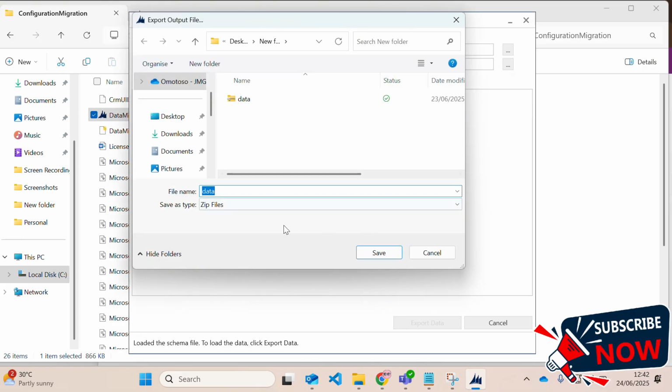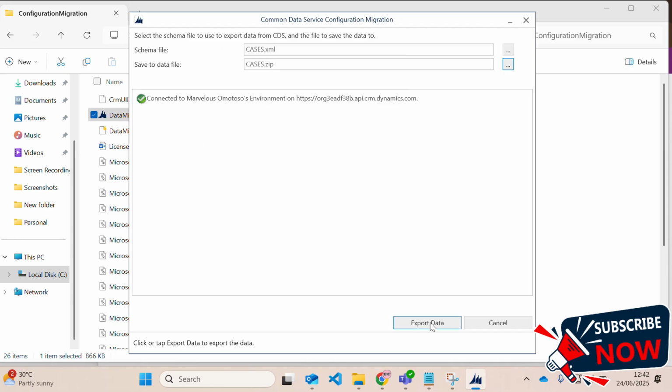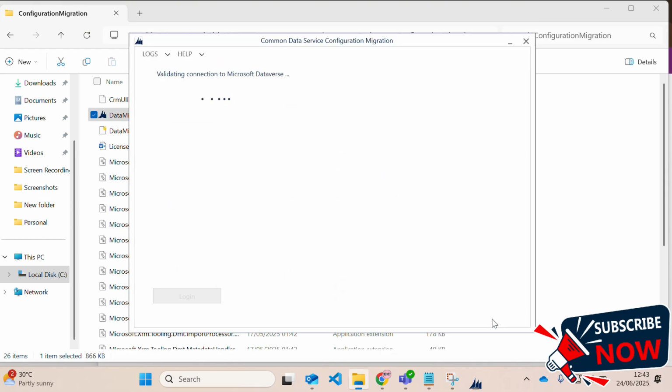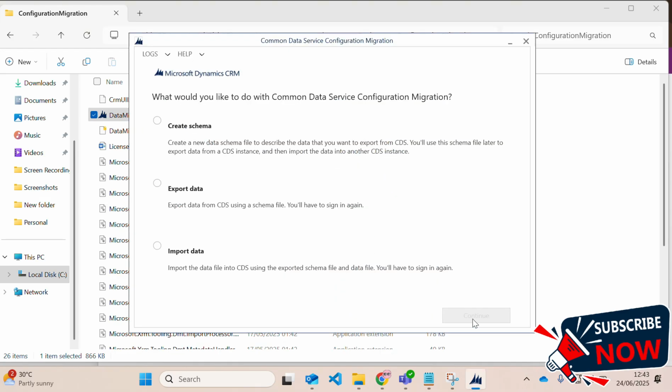Which folder do you want to export it to? Let me name this cases, then save, then export data. The export is now complete, so you exit. The next thing you're going to do is import. Now that you've created the schema and exported the data, it's time to import the data into your test environment.